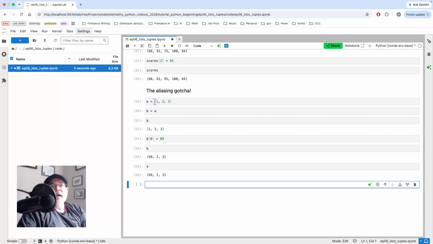Well, again, when I created A, I created a list in memory. A points to that place in memory. B points to the same place in memory. So now we have two different aliases, two different names for the same piece of data at the same memory location. So if I change B, that's changing the list at that memory location, which A is also pointing to. So it also changes A.